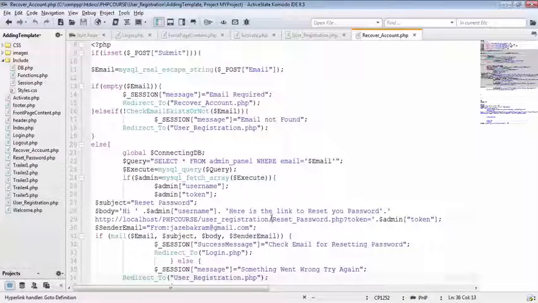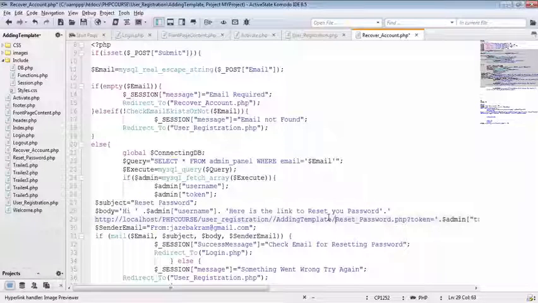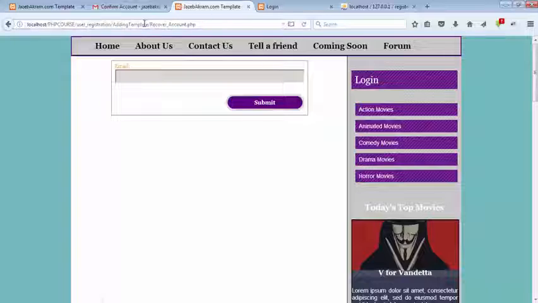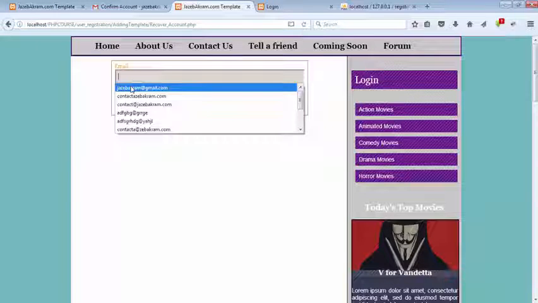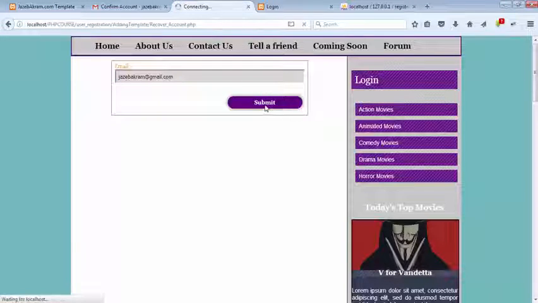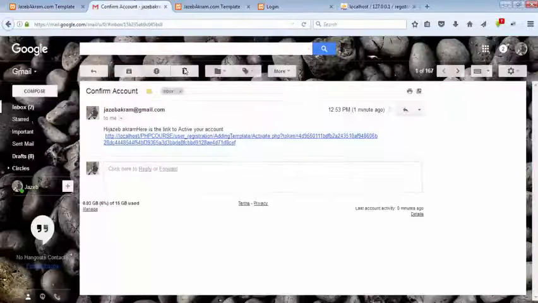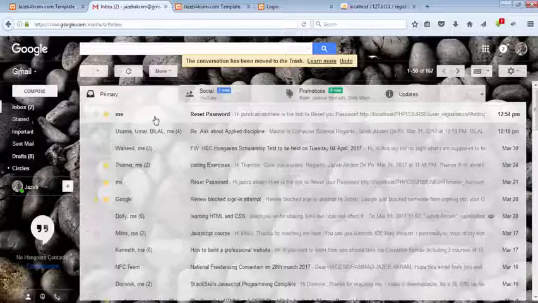So here is the link. So I'm gonna add here adding template folder, then we will send our user to reset_password.php. Now saving this one out, if I give it my email now, but before doing that, let's refresh our page to load our PHP. Click on this email, correct, submit, check email for resetting password, and I'm on my login.php page. So here I got reset password email.